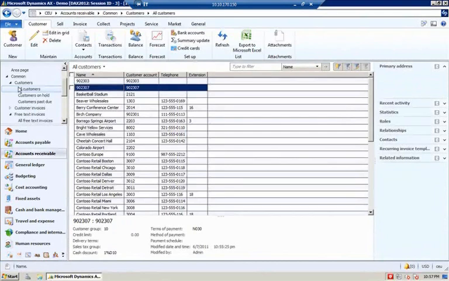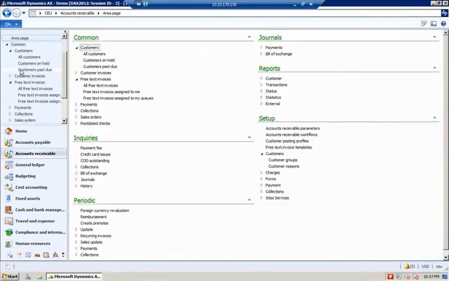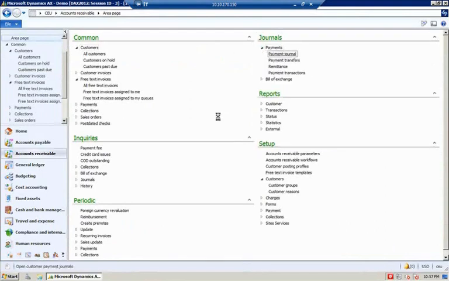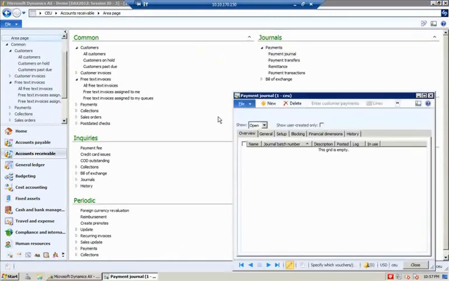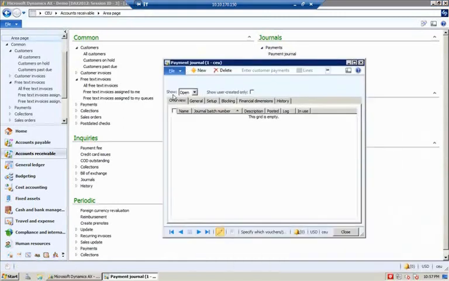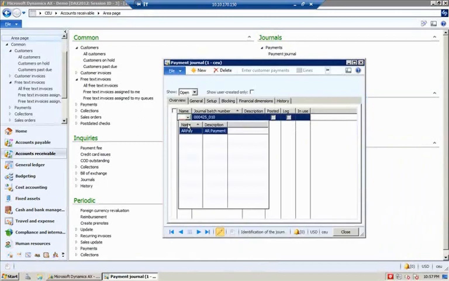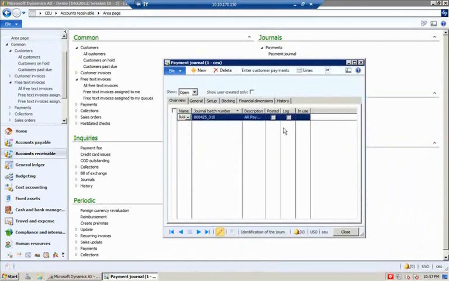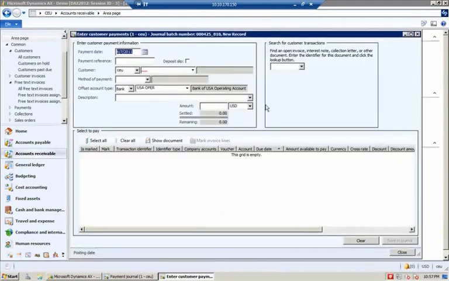To pay this invoice, there's a few ways that I can do this. Back to my area page, if I go in the journal section to payments, payment journal. Here I create a new payment journal. And I can click the Enter Customer Payments option at the top of the form. The invoice was dated 6/1 with a 1% discount in 10 days. So if I pay it on 6/7, I'm within that discount period.